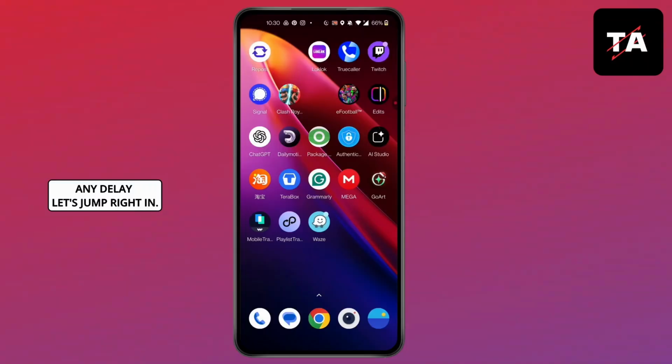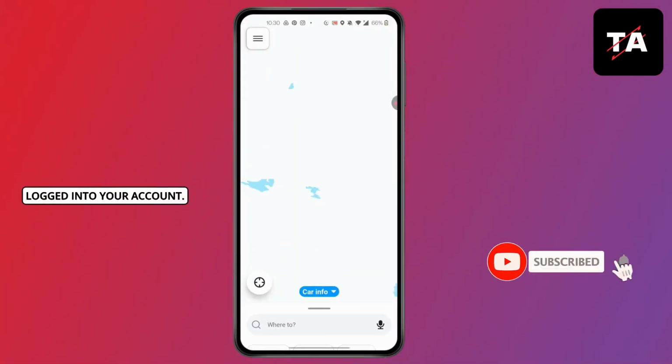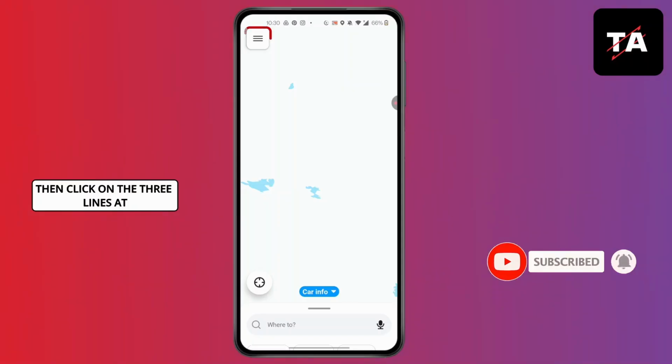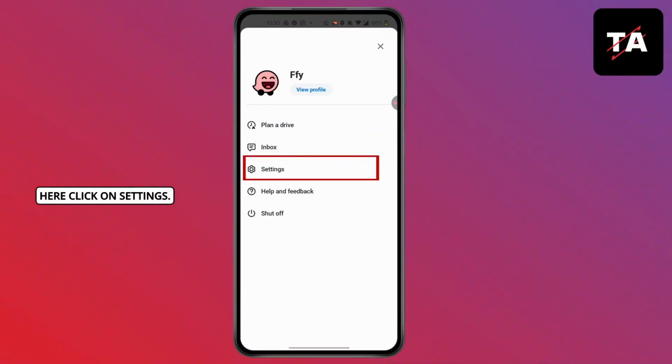Let's jump right in. First, open Waze on your device. Make sure you're logged into your account. Then click on the three lines at the top left corner of your screen. Here, click on Settings.